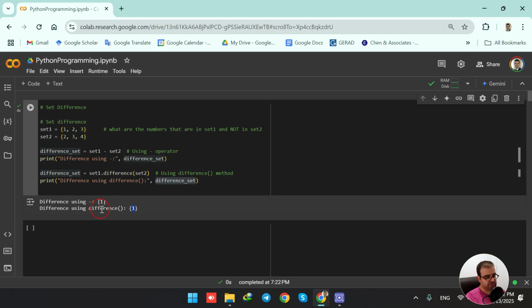Using both methods, we reached number 1, showing that we did the correct calculation, because when we manually checked, it was again number 1. So it is very important to know that this method is going to give us the things that are included in set 1 and not in set 2. This is why set 1 is first and then set 2.